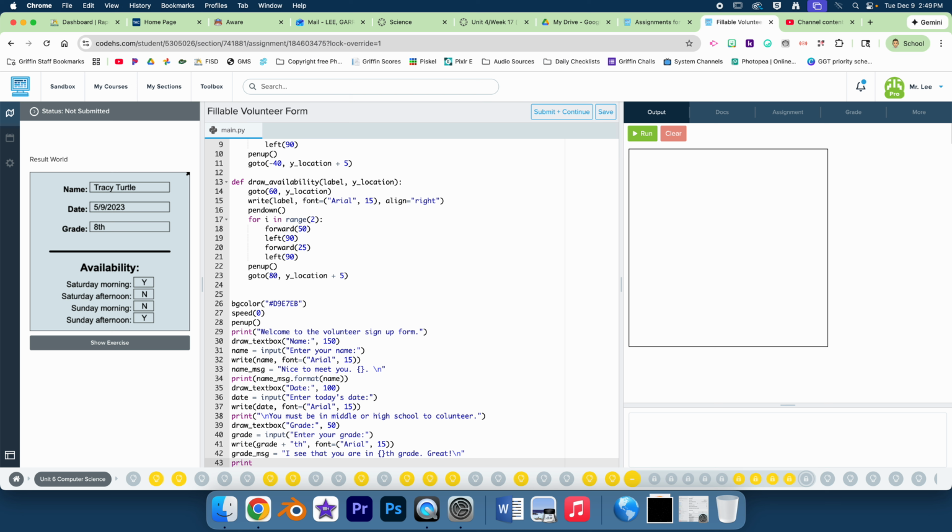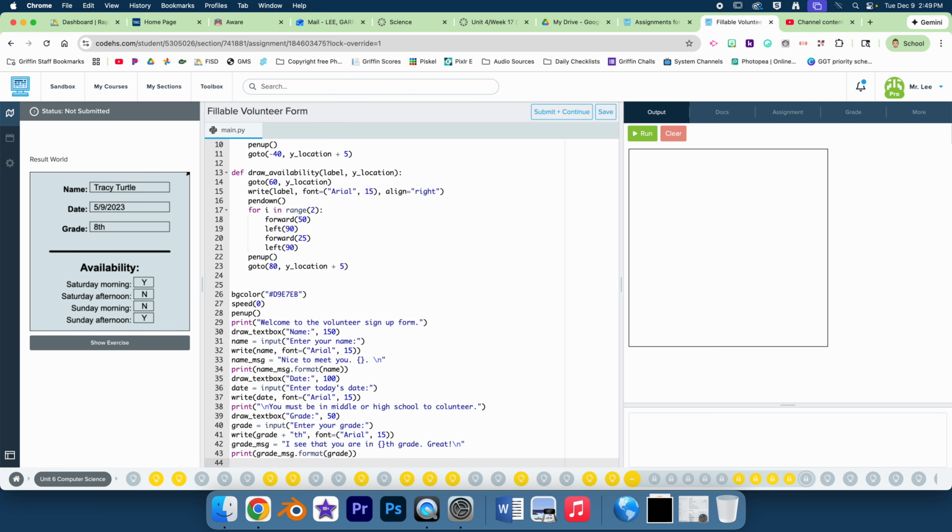Print, quotation marks, grade, or parentheses, grade_msg.format, parentheses again, grade, and then go outside of both of those. We'll go down to line 44. We've got goto, parentheses, negative 150, comma 0.